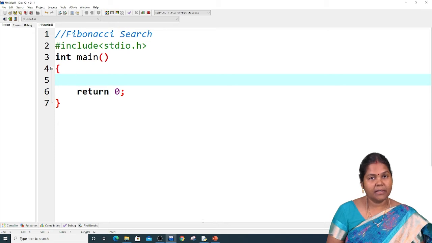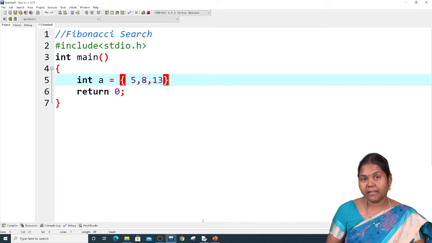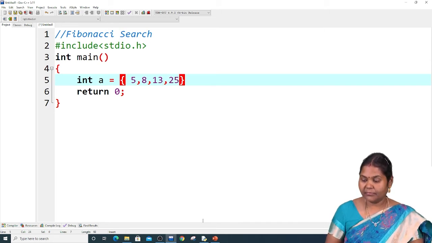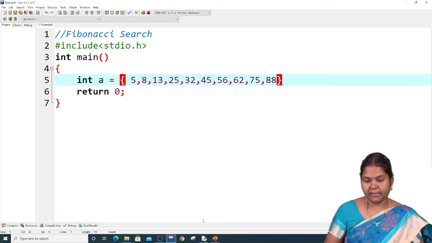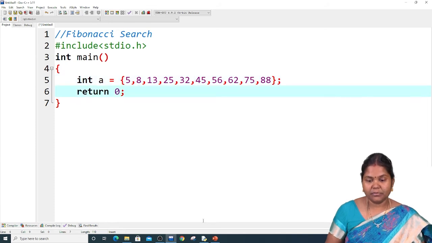So what is the input required? Input is to read a list of numbers. So let us take one array to read a list of numbers. Integer array a is equal to, take some list of numbers. Let us take 5, 8, 13, you should take them in ascending order, 13, 25, 32, 45, 56, then 62, then 75, then 88. So this is the array taken. Otherwise you can read the elements of the array also.